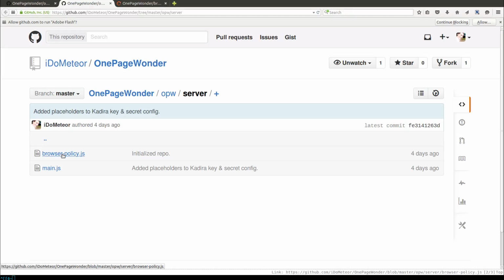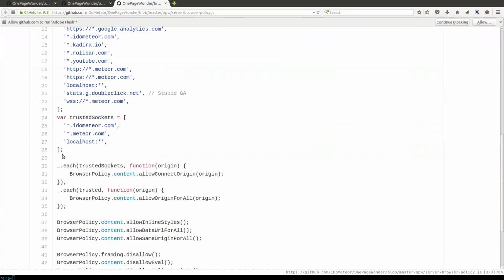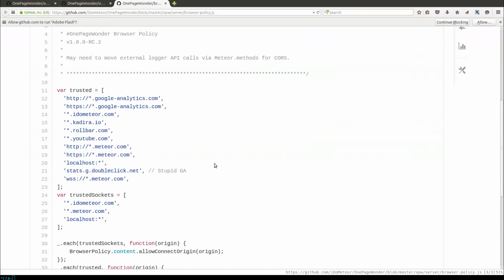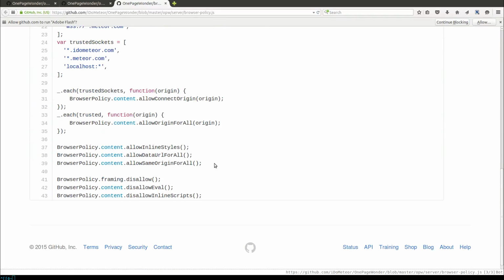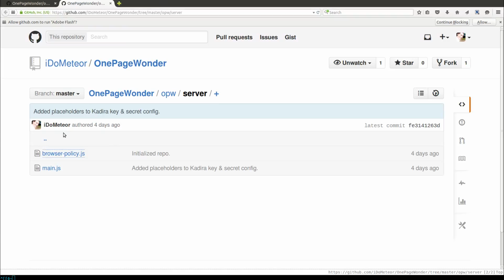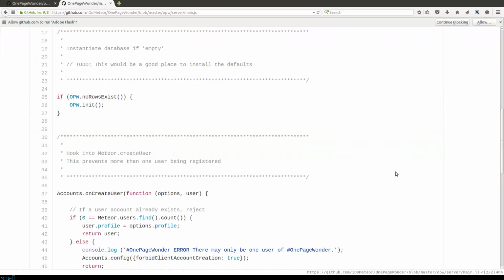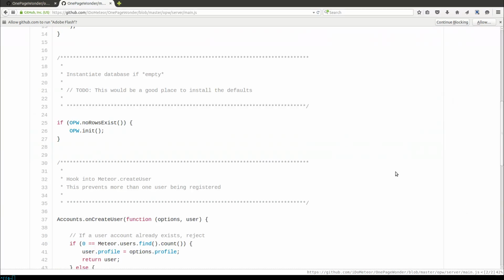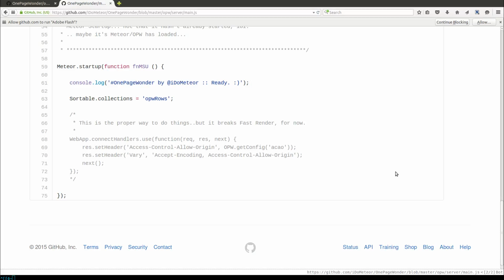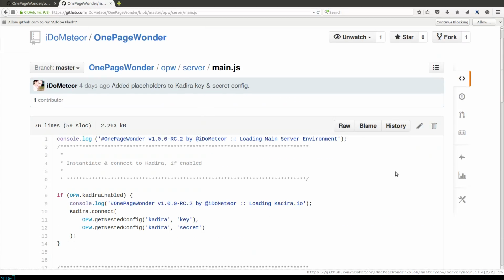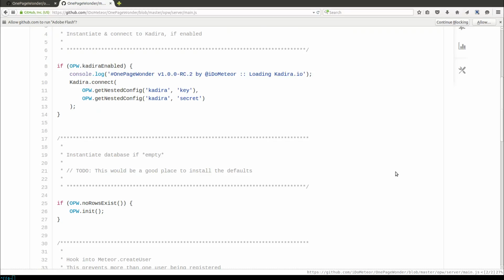We'll look at the browser policy real quick, a little bit of security. These are the only sites that can load external content and things like that. If you needed to do some customization of that, you would be kind of on your own. I mean, obviously I could help you with that, but this would be probably more site specific. These are specific to One Page Wonder in general.